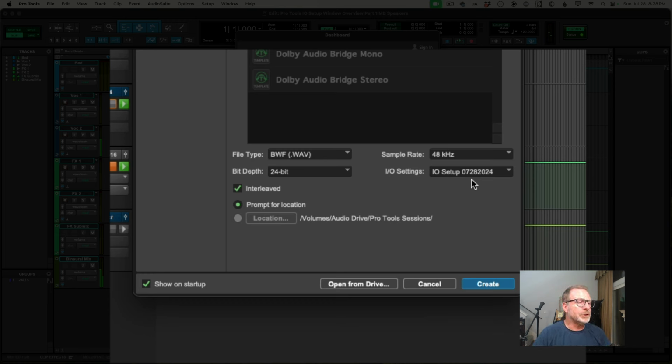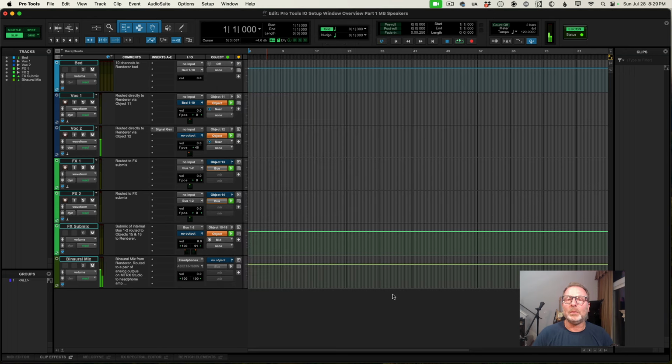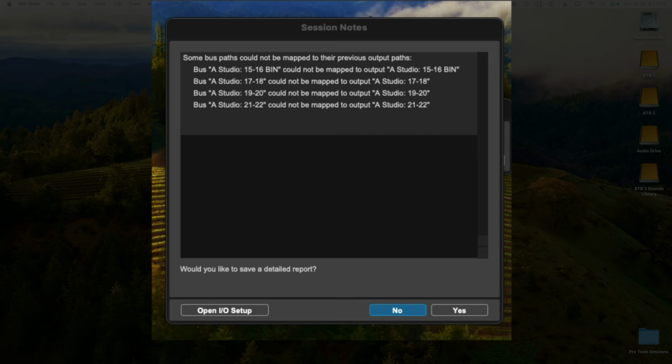So unfortunately, Pro Tools will default to the last used, and more often than not, that's fine. But if you want to ensure that the IO setup that you want is being used, dial it in, export it, and then when you create new sessions, either blank sessions or templates, select the IO settings that's appropriate for that job. And this will minimize any IO issues, and you probably won't see that irritating dialogue very often or at all.